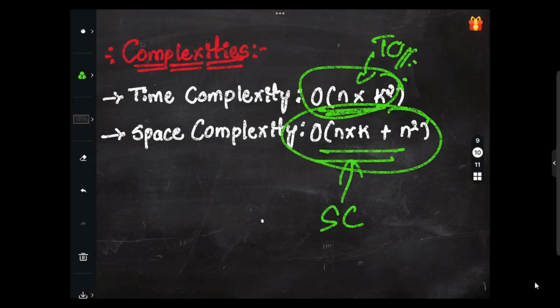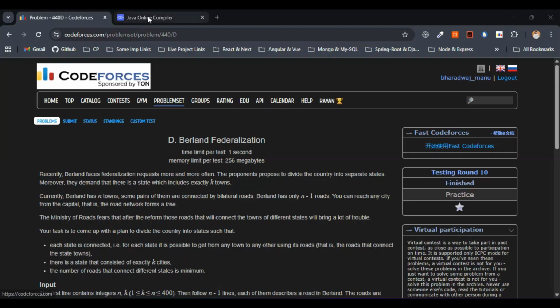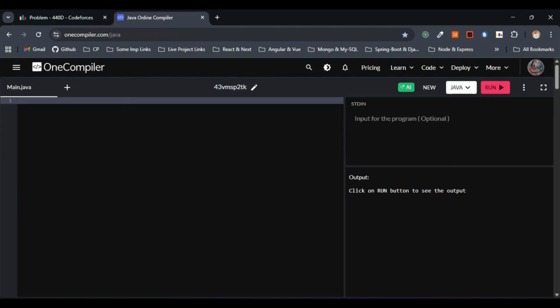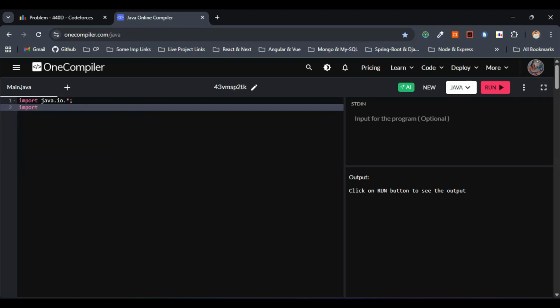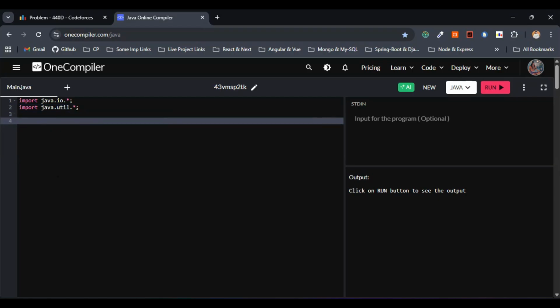Let's start writing the code now. So I'll just come here. First we'll be making use of fast input and output, so I'll import the input output package. This is fine. Now let me import the utility package here, as we'll be making use of different utilities as well.